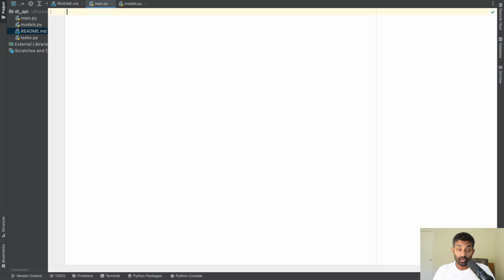Let's get started coding. We're going to be using PyCharm, which is a Python IDE, for this project. You can use PyCharm or any IDE that also has a terminal built in. So the first thing we're going to do is create a new file called main.py. And this file is going to have the routes for our web server.